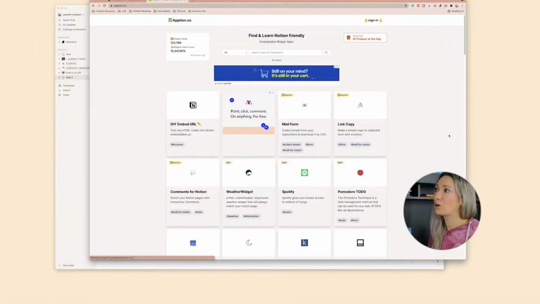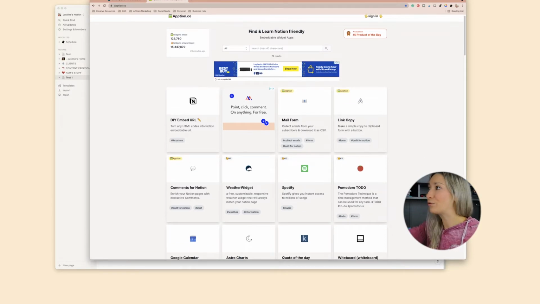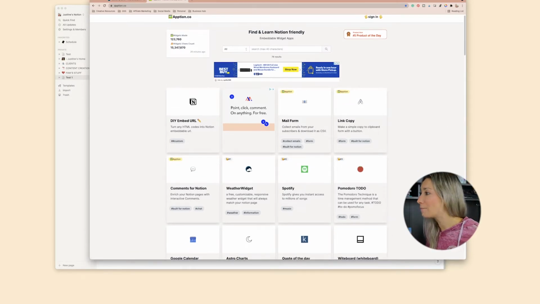I will link everything down below, guys. Don't even worry about it. The first website we're going to go to is called option.co. I have an account with them. I only use free things. I don't have any subscriptions. It's Notion-friendly embeddable widget apps, and it helps you bring embedded HTML code to a link that you can then embed into Notion. Does that make sense? We're going to do it together.